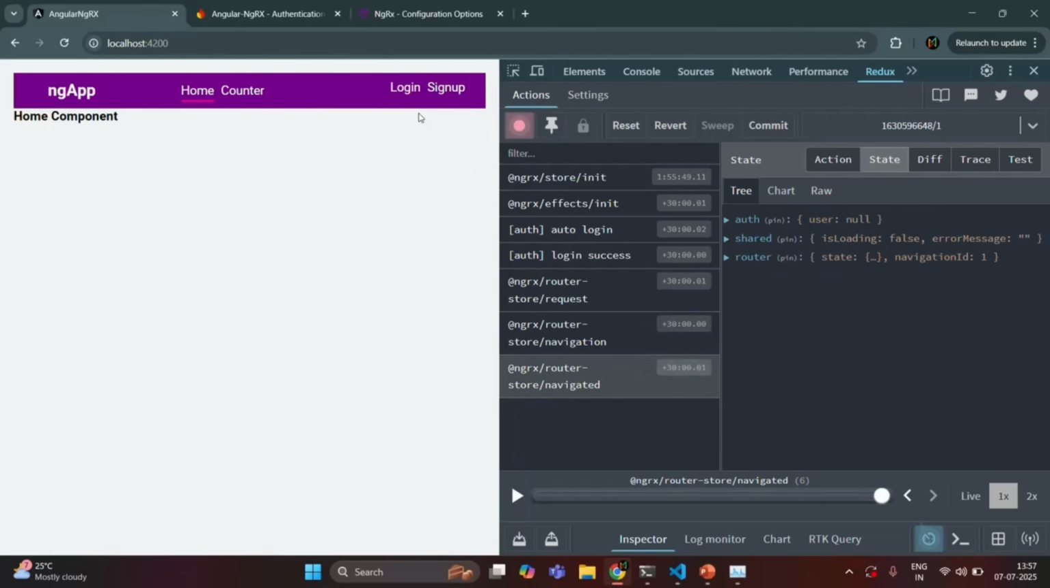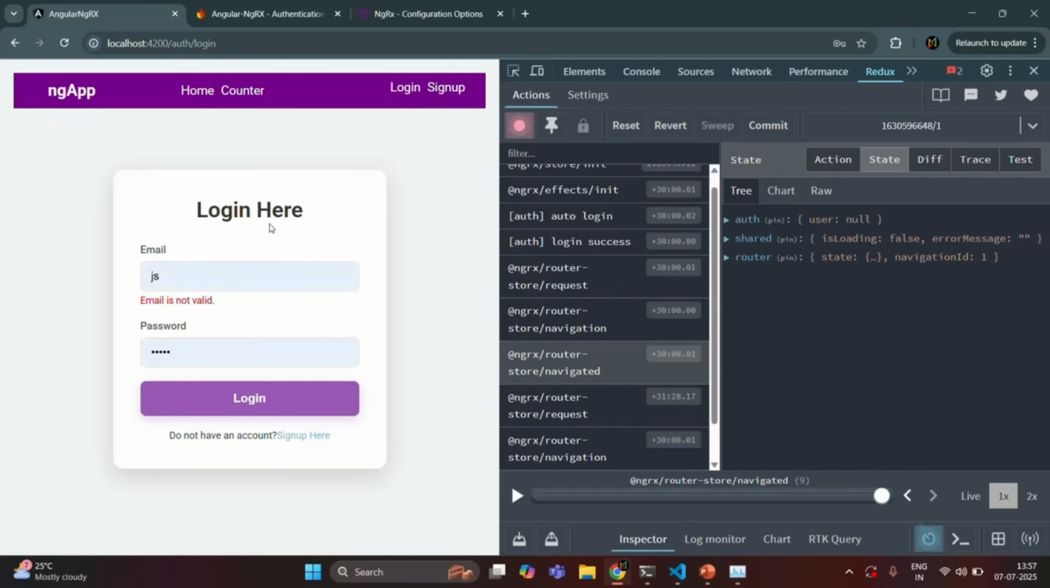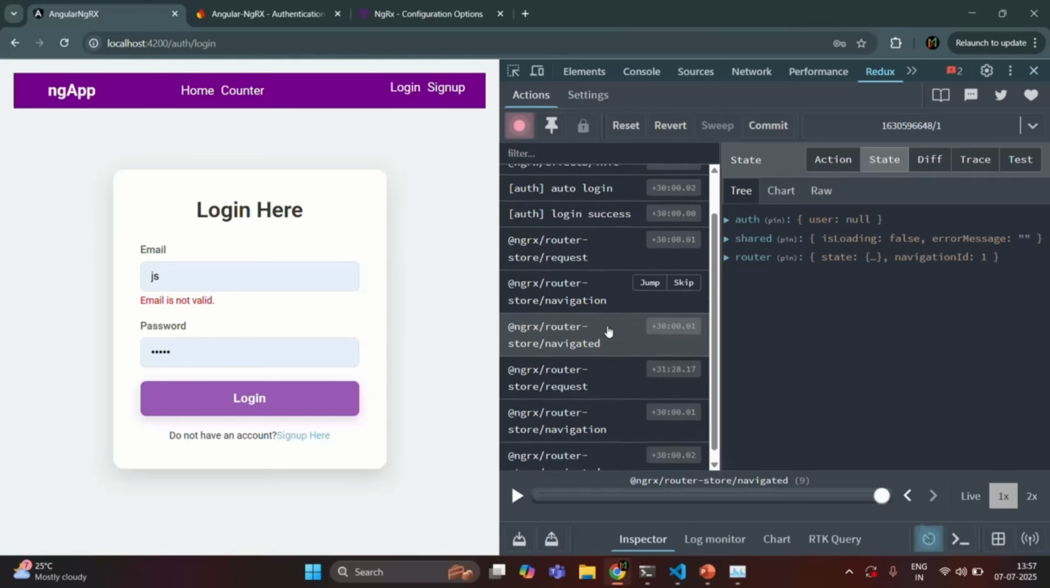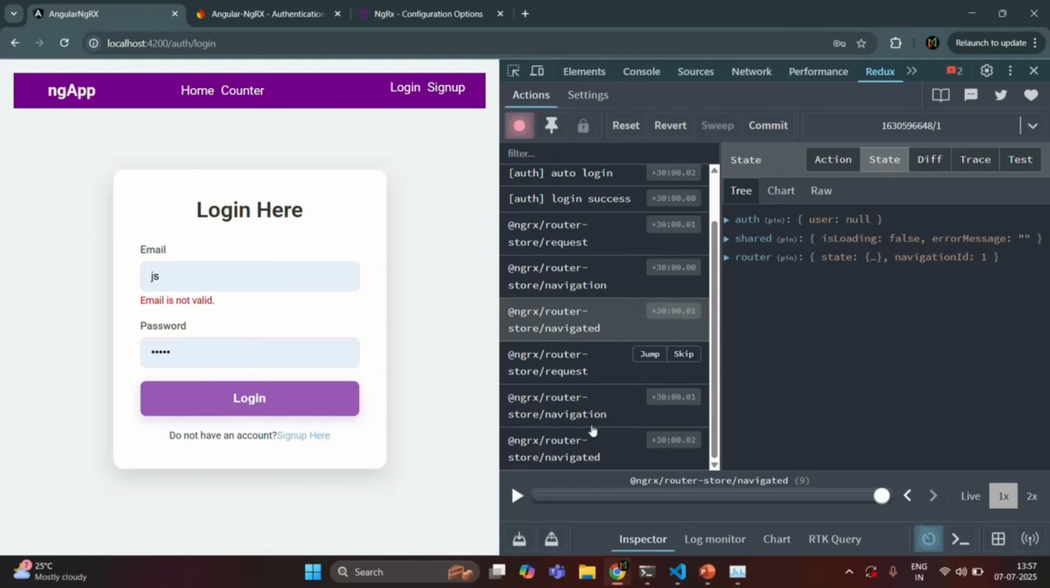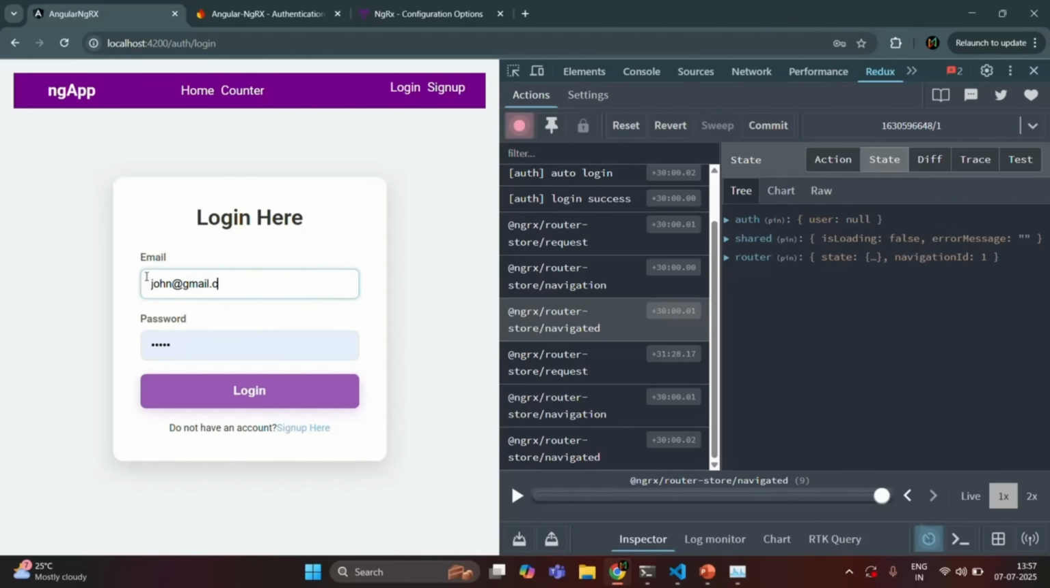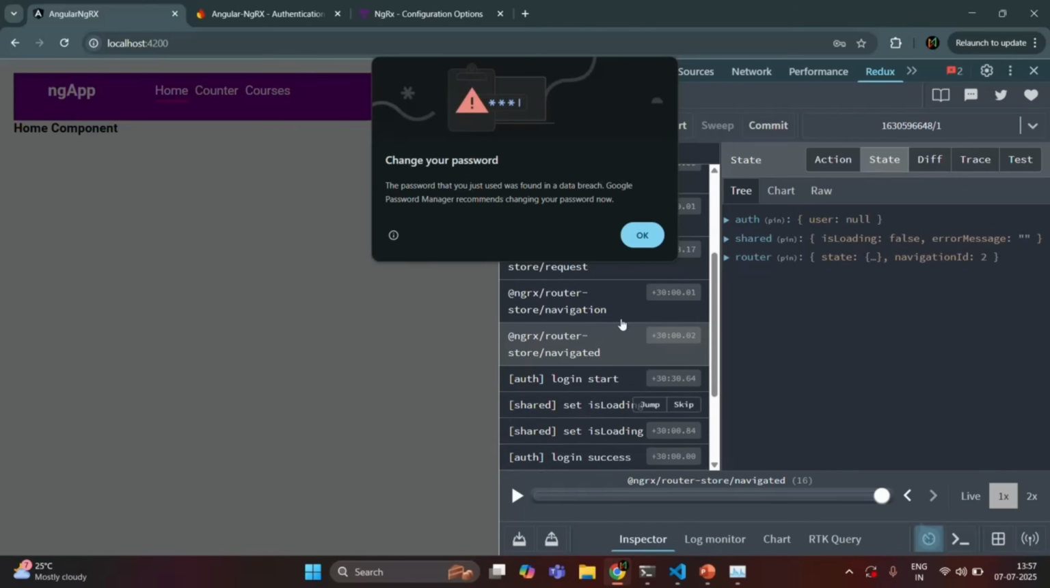Now here, let me go ahead and log in a user. So here we have moved to the login page, and when we move to the login page, again some router actions were dispatched. Let's go ahead and log in here. I'm going to log in John. The ID is john@gmail.com, and let's provide the password for this user, and log in this user. Now when I log in, again some actions will be dispatched. So this is the last action here, this navigated action which has been dispatched by NgRx Router Store. Now let me log in, and after that you will see that these actions are dispatched.